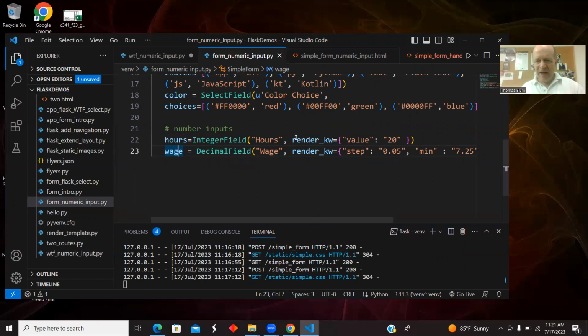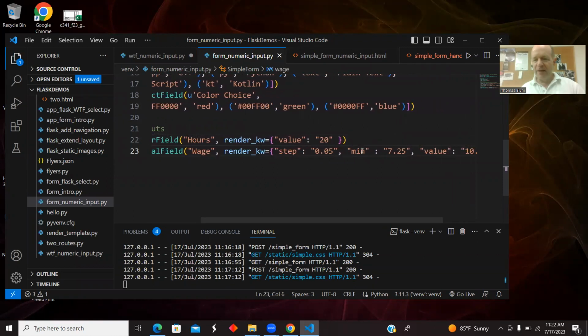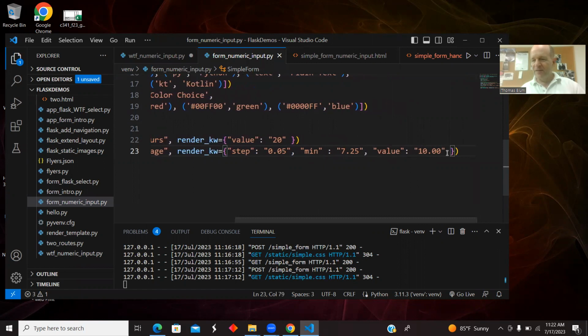And here's where I added a little bit of extra. So I said that when the page starts up, the value of the hours should start at 20. So in HTML, what's written in the box of a number type input is the value. And so beyond the basics, I want a value attribute over in HTML to be set to 20. And I did even more for wage. I said I wanted a minimum of 725. I wanted a step of 0.05. So I'm going up sort of a nickel at a time. And then I set a value of 10.